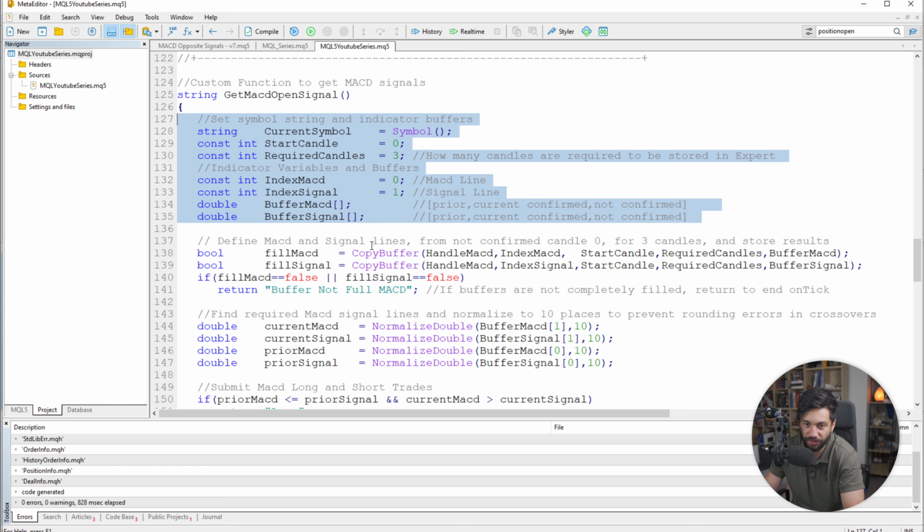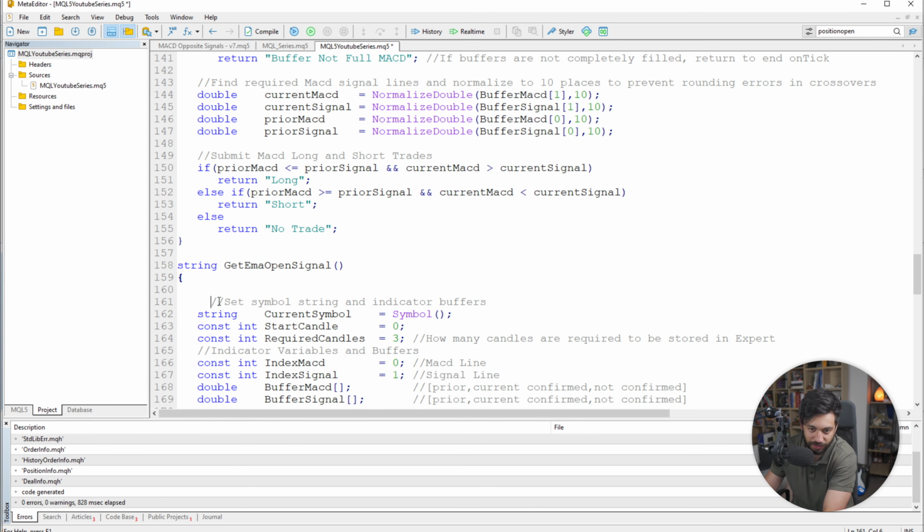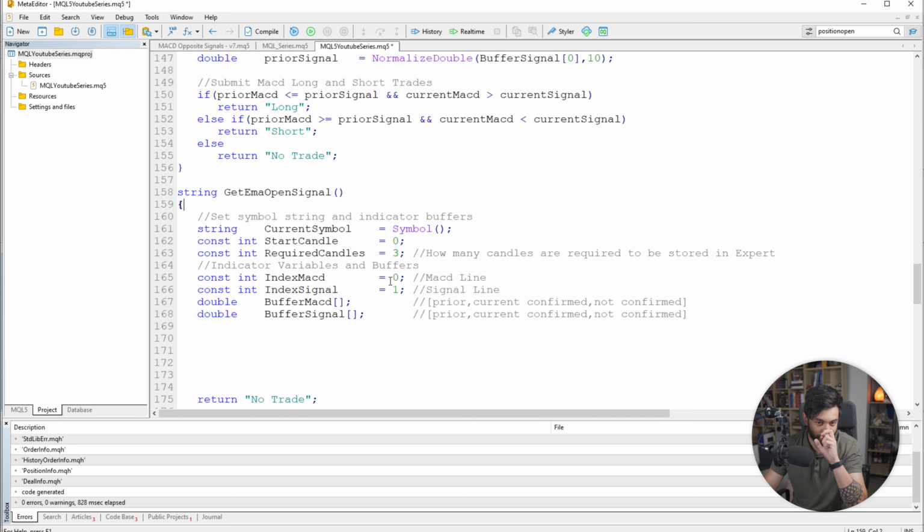I'm going to copy this first bulk section over here, which is just setting up our custom function and some of the variables within our function. I'm going to move that one down and paste across what we have from our MACD. Here we have our string, which is our current symbol, and that's just getting the symbol that we're currently on. The starting candle is the candle we need to use for our copy buffer, and if you watched my previous video, you would know what this is. We're going to start from candle 0. Now, this is an important one that we're going to be changing: the required candles from 3 down to 2.